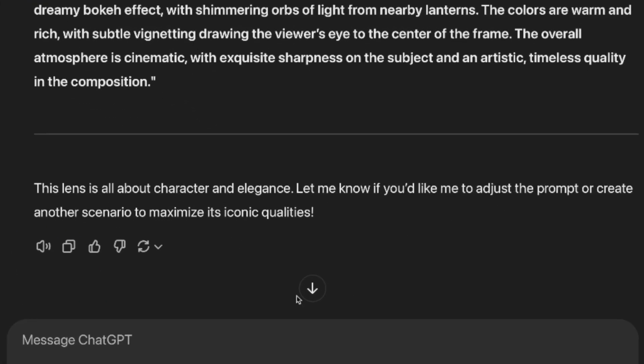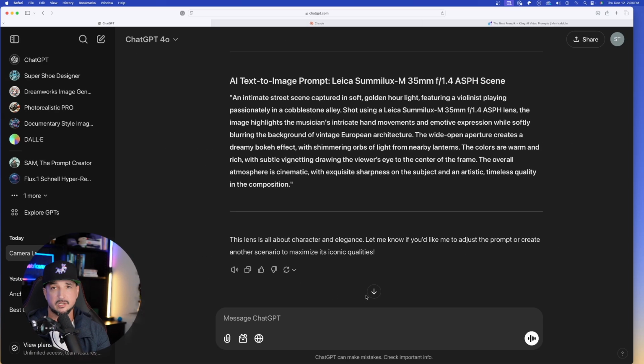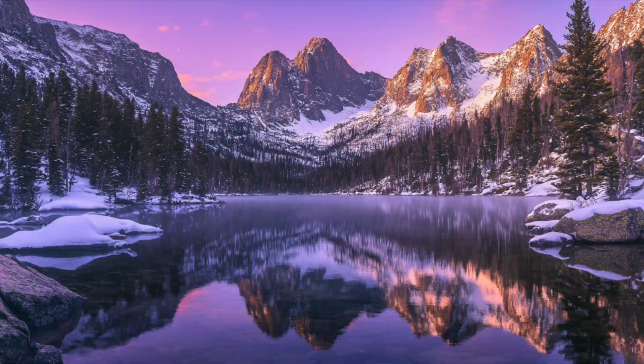You can keep saying create another prompt, create another prompt. You can get as many prompts as you like for each lens or camera that you use. And so you can see right here, just look at these phenomenal and high quality looking images that this specific prompt generator is responsible in making for me.